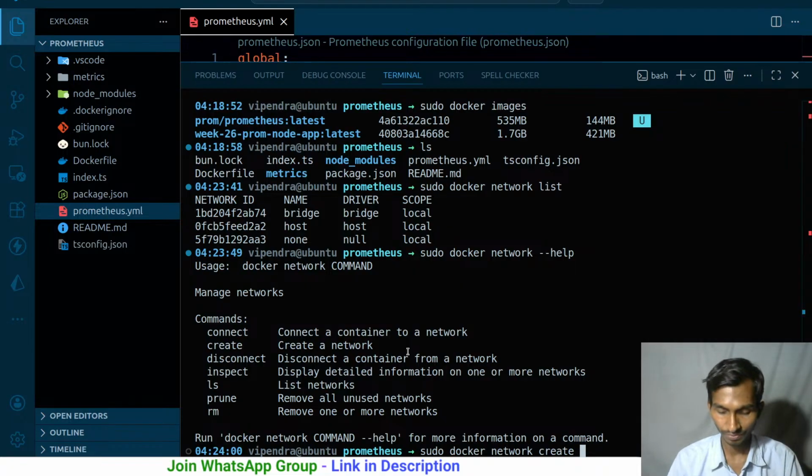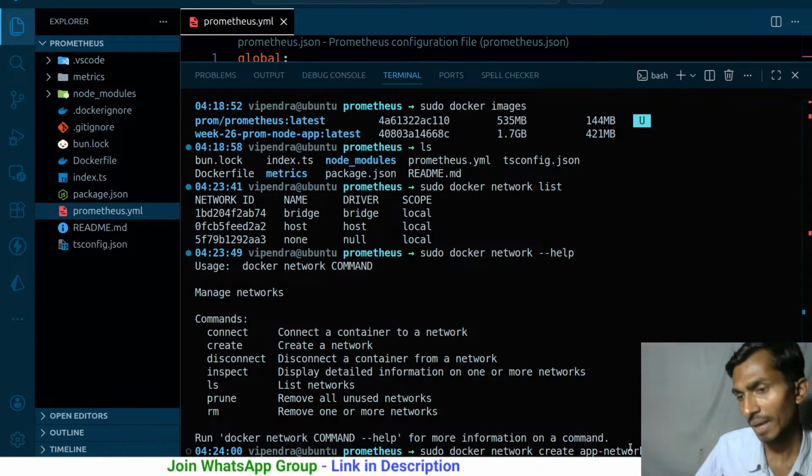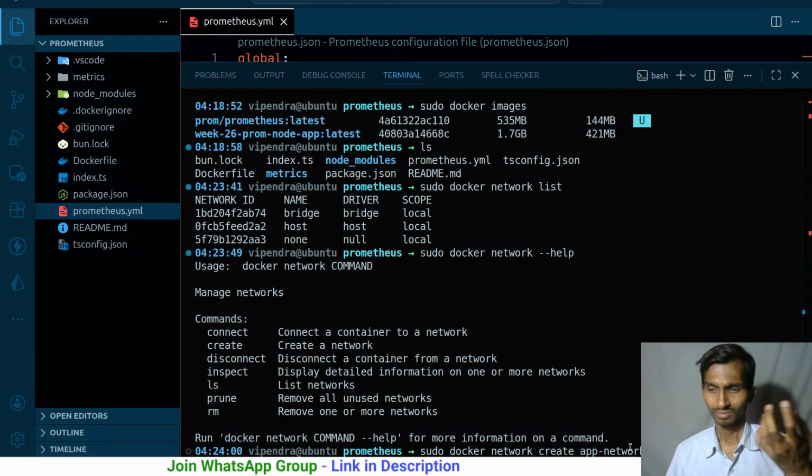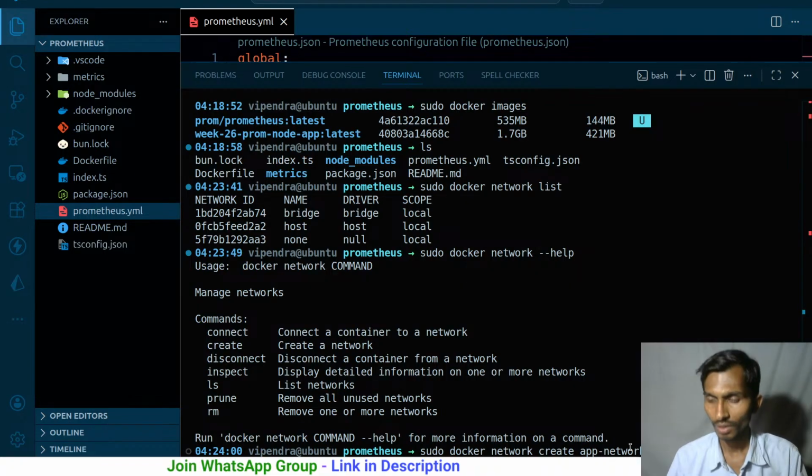What should the network be? Node.js Prometheus network. This network is going to be between the Node.js and Prometheus app. Or, keeping it simple, I'm going to name it app network. Whatever I have, app network is going to be fine. Okay, it's not descriptive, but we are naming it app network. Or Node.js app network. Keep it anything. App network is going to be enough. And let's simply create it.